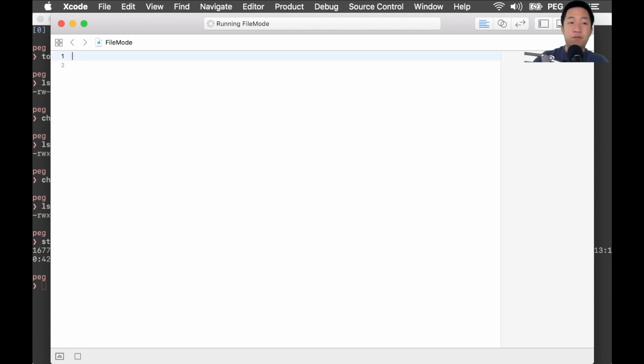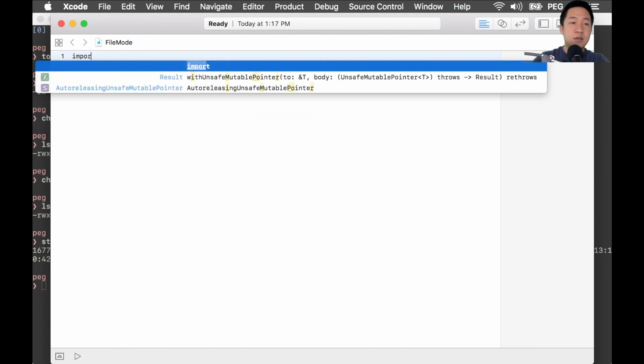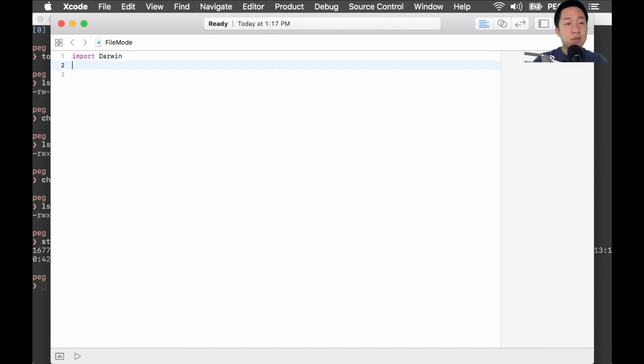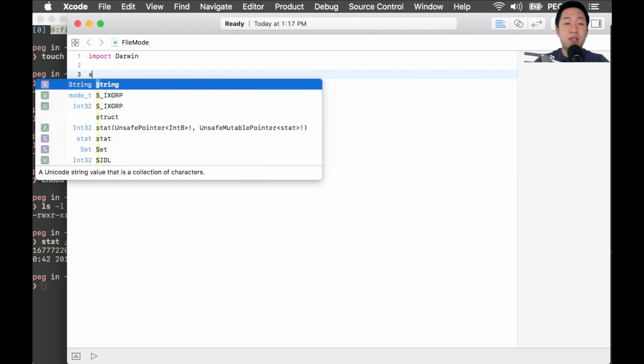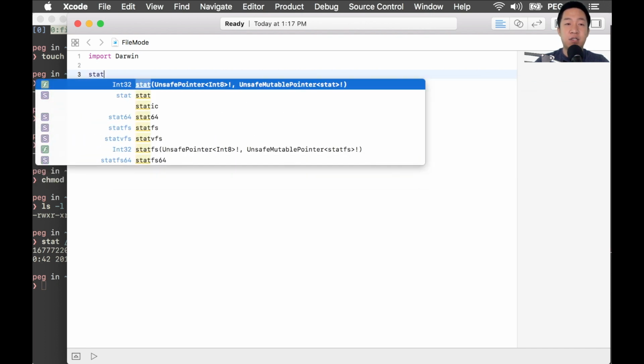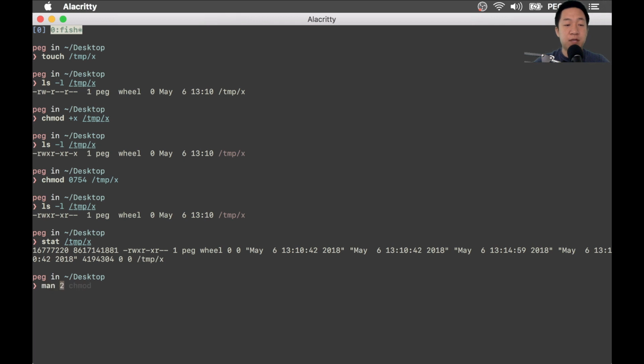All right. So the first thing we need to do is, I guess, turn off auto execution. And we're going to import Darwin because we're on a Mac, and this gives us all the system calls. I guess the thing we can look at now is this stat function. We can start by looking at its manual.